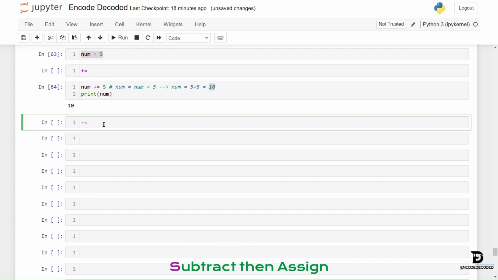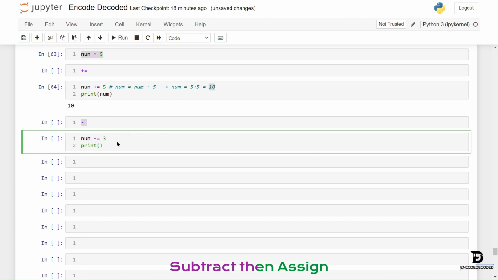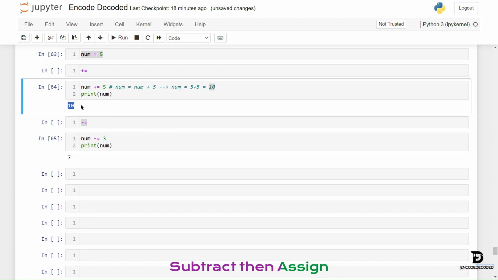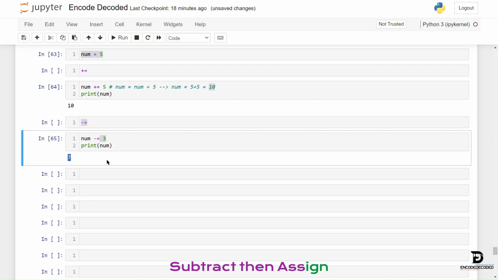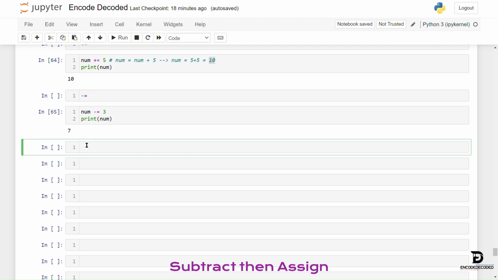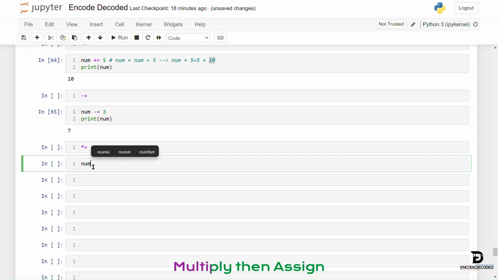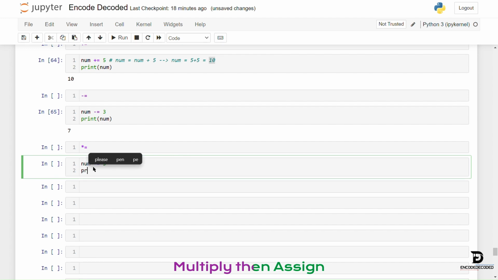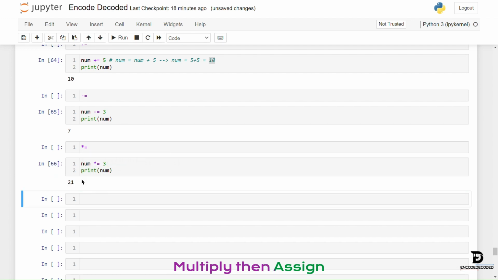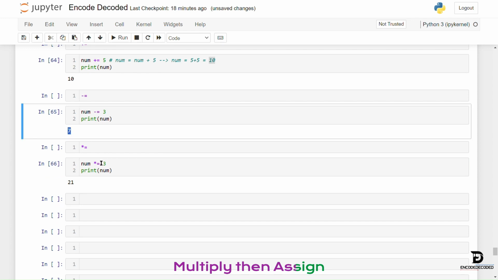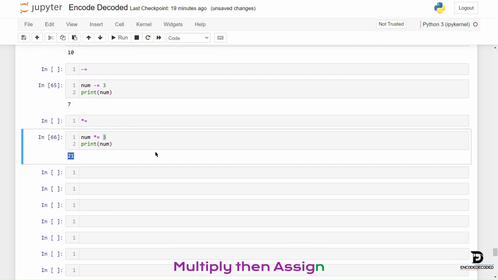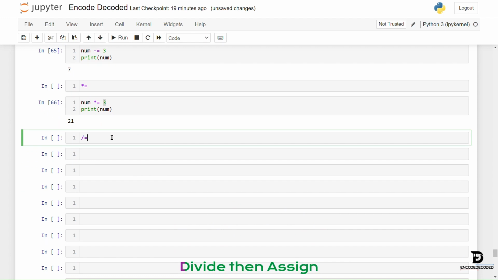Similarly, subtract then assign. Here it is the symbol for that, and initially we have the num value as 10. Now num minus equals to 3, print num. So 10 minus 3 is 7. And then multiply then assign. Here it is the symbol for that. Initially we have num value as 7 and now we are going to multiply with 3, that is num star equal to 3. Here we get the output as 21. 7 into 3 is 21. Next one is divide then assign.